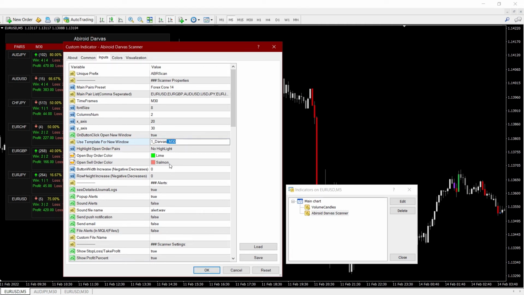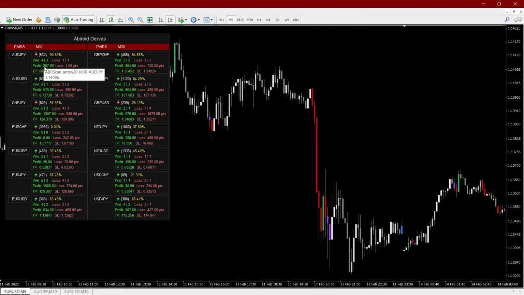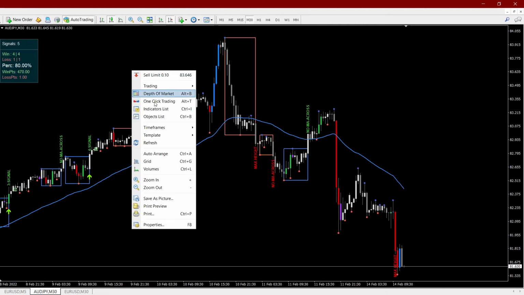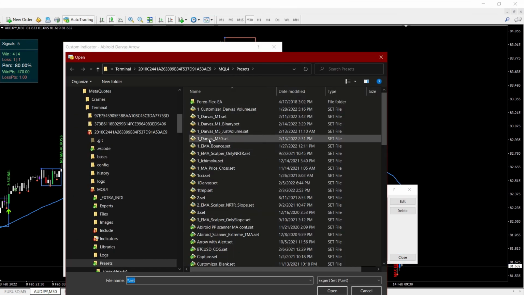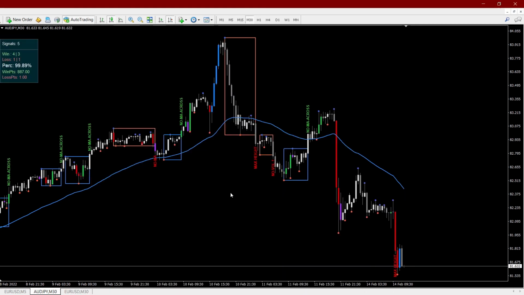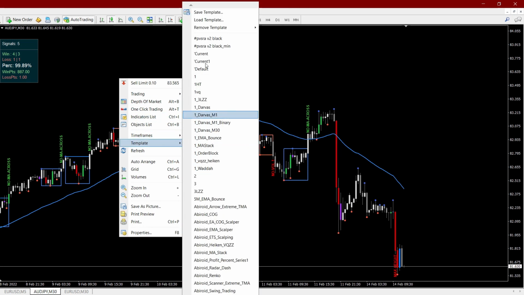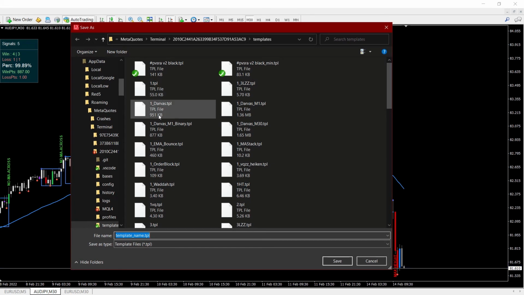Like if I use this 1_Darvas, only this template, then when I click on this button, it will open up that template. So if I go to this chart, and right here also I will need to load the exact same settings. Like I loaded this set file in the scanner, so I'll just have this. Then I'll need to save this template to anything that we like. I usually like to keep the set file and the template file name to the exact same thing.